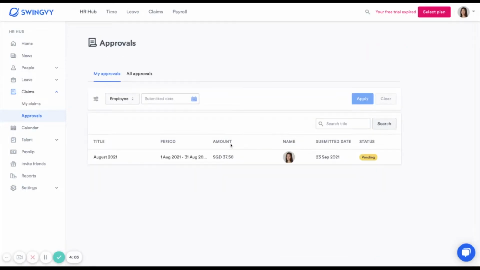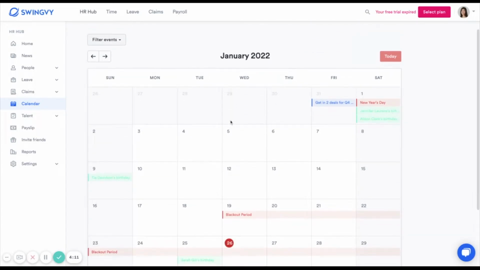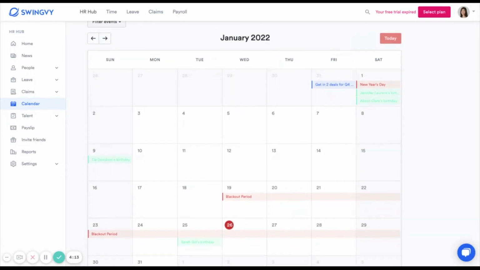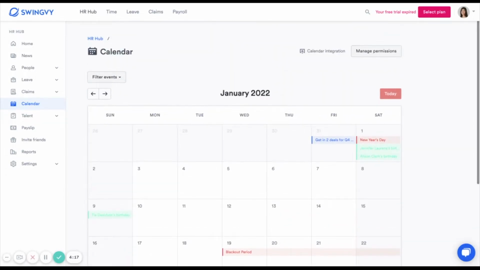Approvals can also be done on the mobile app, and approvals go up to 3 levels. We also have calendars. Over here, you'll be able to view who's on leave, whose birthday it is, and even the blackout period or public holiday. Public holidays are automatically populated according to the local countries that you are in.